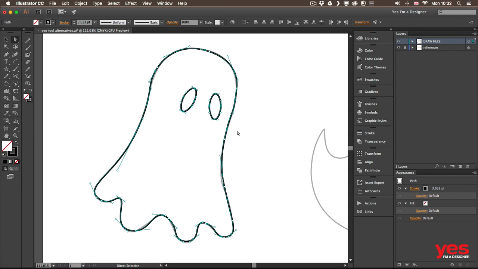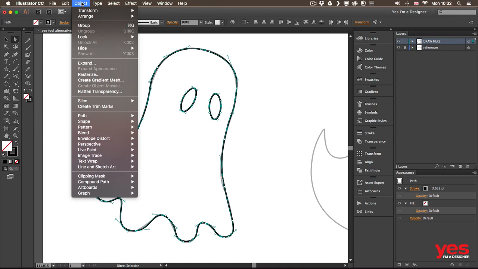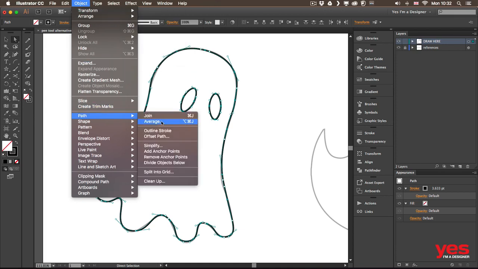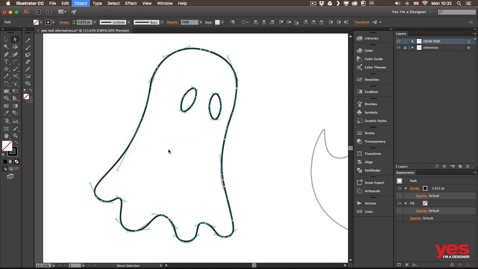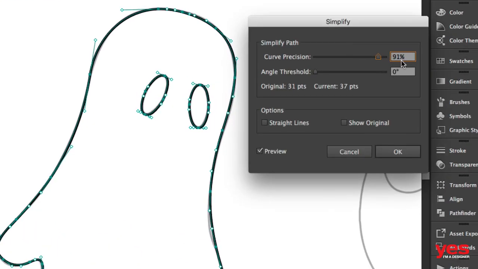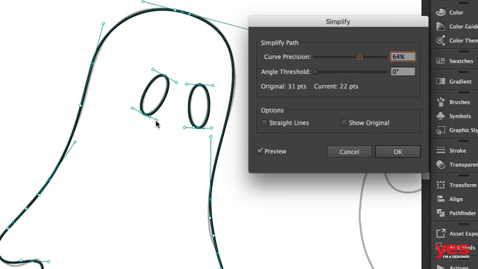And don't forget, if you feel like you need to reduce the amount of anchor points, you can always use the simplify feature. So you go into Object, Path, Simplify. And at the moment, with 91% curve precision, the current one is actually more points than the original. So 31 is the original. But if we reduce the percentage, we can go below it and it will still look good. So now we managed to reduce it almost 10 points less, but it still looks fine.